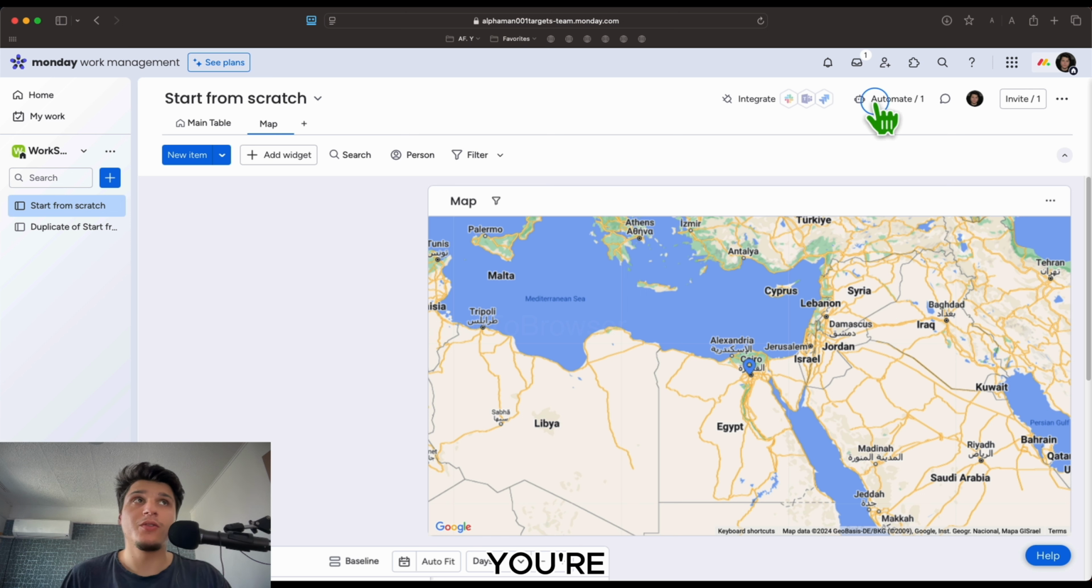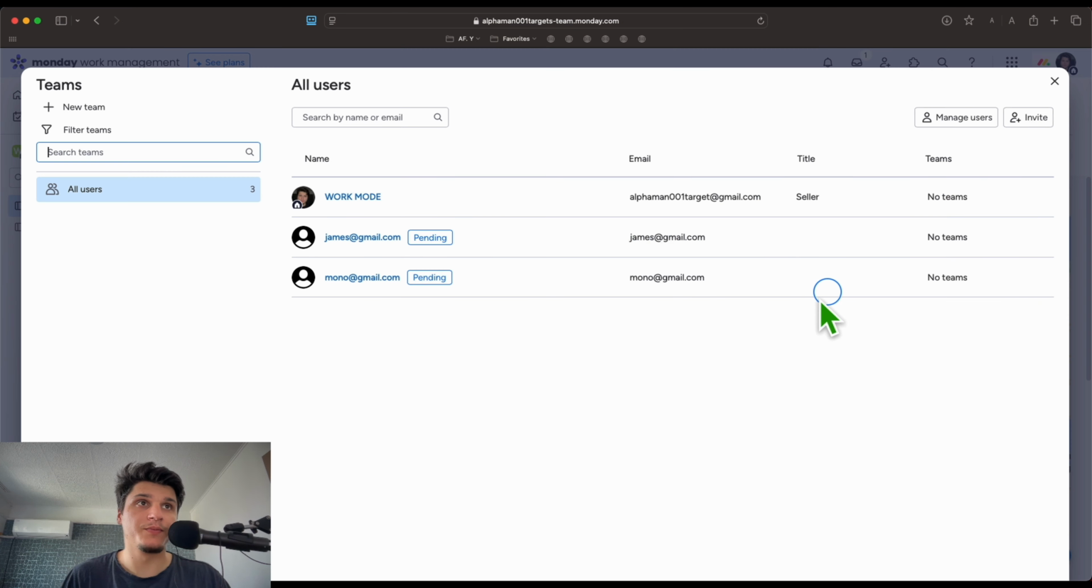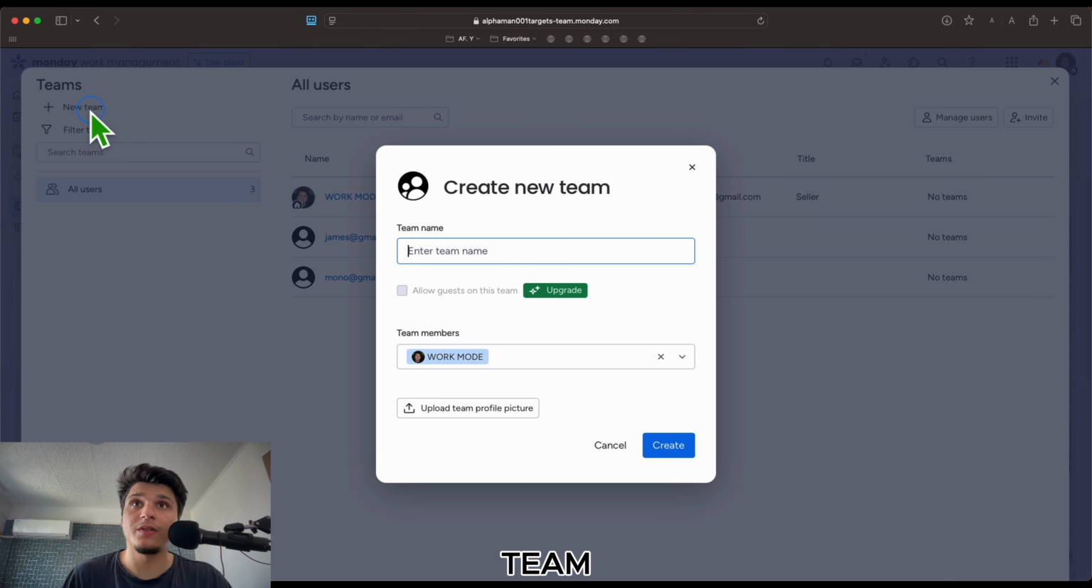You're going to have to head over here, click on your profile, and then click on Teams here. You should see Teams. Click on Teams, and here we can see all the users. Now what I need to do is click on New Team. If there's a new team you need to add, you have to click on New Team.